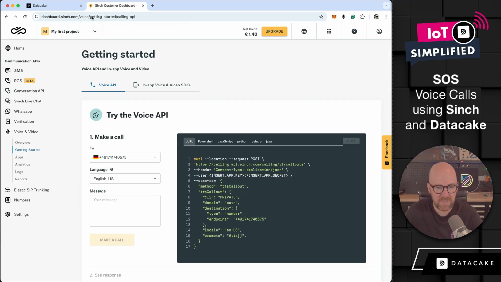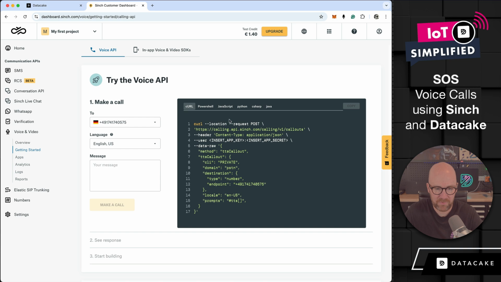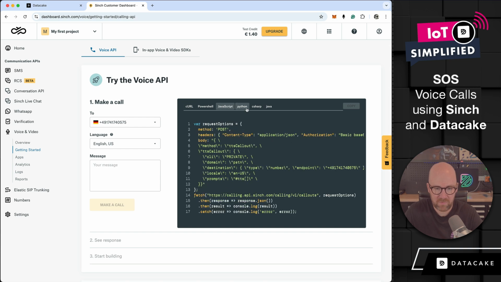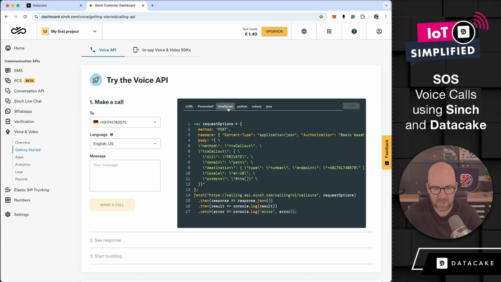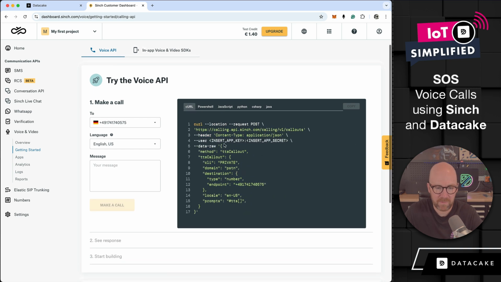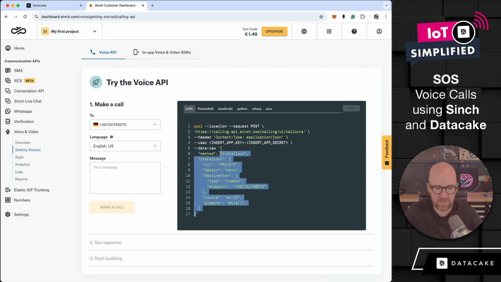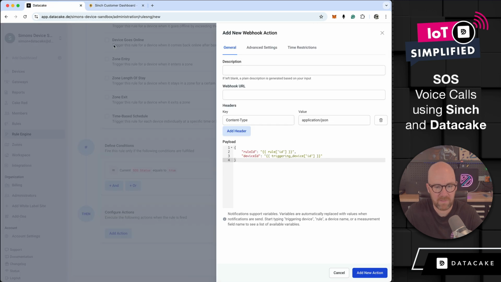What we need to do is here on the getting started with voice and video on the Sinch self-service web interface, you can see some demos in here. You can switch between those various kinds of things here. And I found out that actually we can use the curl settings here, and you would simply copy this and then paste this here and then define a couple of parameters.